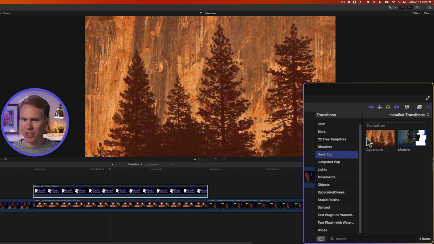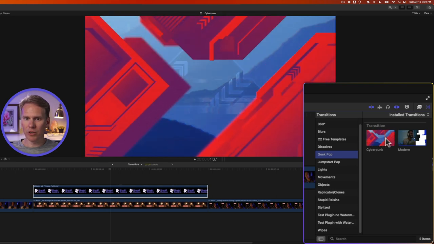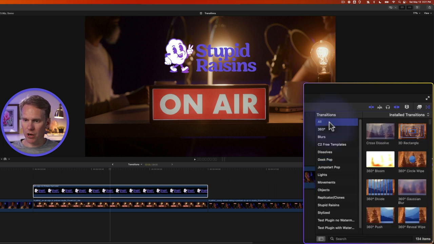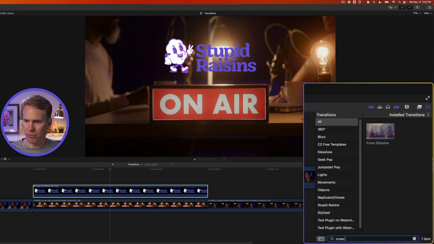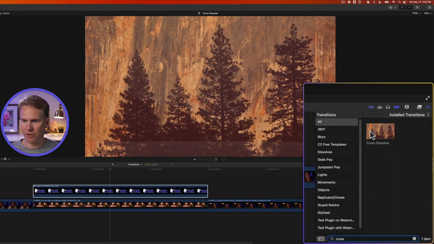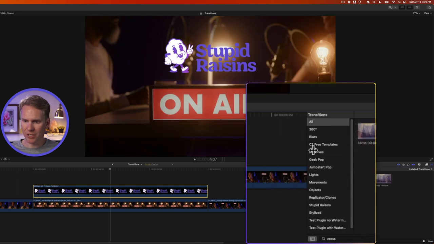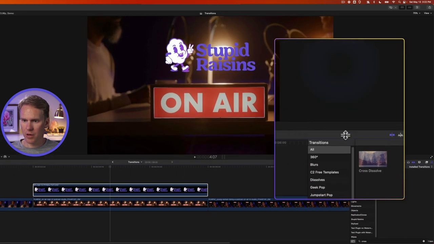You can skim over a transition to see a preview of what it looks like. And if you want to find a transition, go up and select all, and then click down here at the bottom for search and enter your search term. Here's cross dissolve, and there's our transition. You can also resize the browser if you need a little bit more room by clicking and dragging on the sides like so, or on the top.